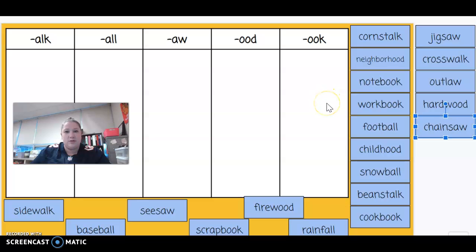So today you're going to be sorting words again based on their phonogram pattern that we have looked at today. So I'm going to go ahead and read through the words here. We have cornstalk, jigsaw, neighborhood, crosswalk, notebook, outlaw, workbook, hardwood, football, chainsaw, childhood, snowball, beanstalk, cookbook, rainfall, firewood, scrapbook, seesaw, baseball, and sidewalk.